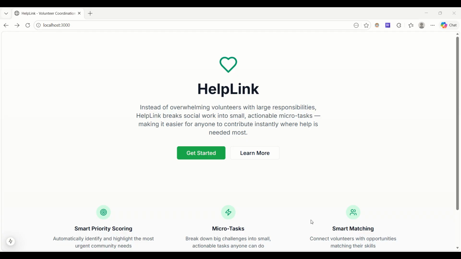So we have created HelpLink, which is a solution to the Google Solutions Challenge hackathon. Now let us get started.